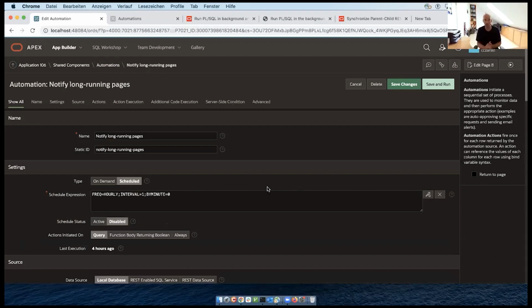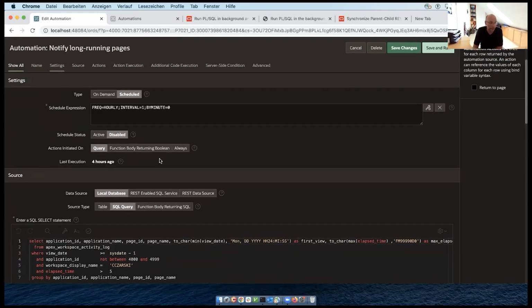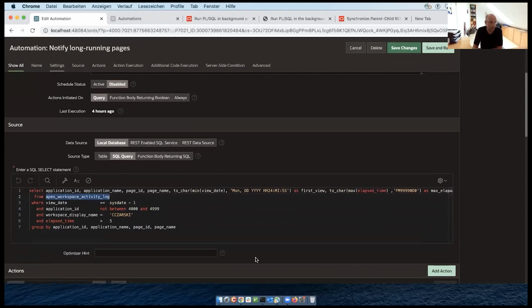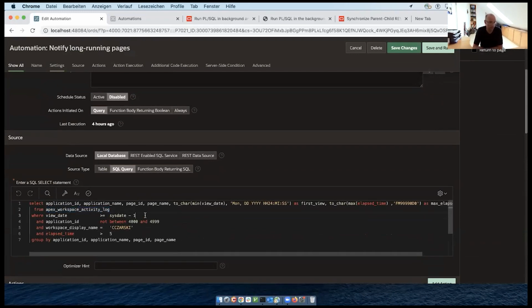Okay, let's have a look into a prepared example. This is probably something which is interesting for many of you. Here I have an automation which runs every hour. And this automation queries the Apex workspace activity log. And it's hourly, right? This would pick all application page views in the last hour, not for the Apex Builder pages, in my workspace, which have an elapsed time of more than 5 seconds. So you want to know which pages have performed slowly, and for those pages, you would want something to happen. So this is our query.